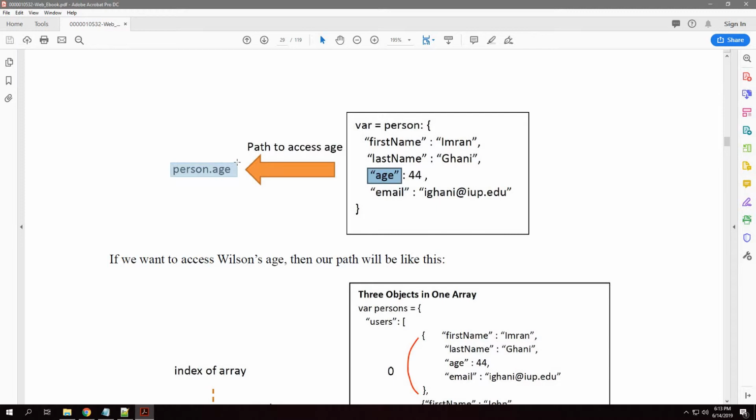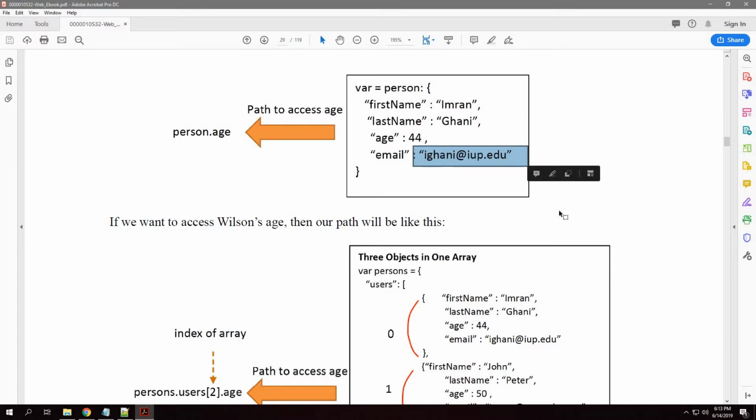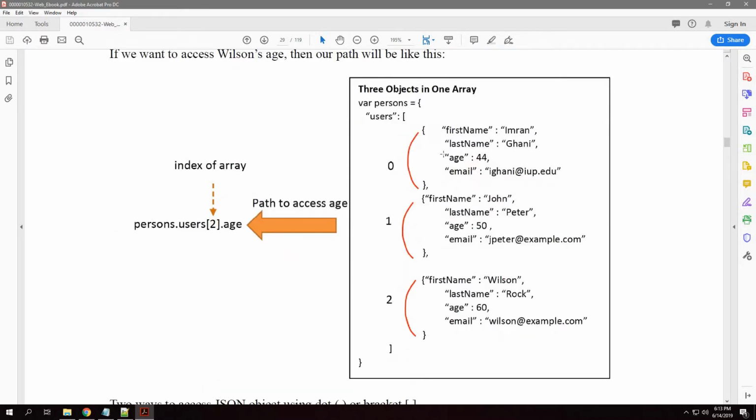Now if I want to see email, what should I do? I just change age to email and I will get this email address. This is fine. This is without an array. Now let's move on to the array. Let's say we have more than one person.